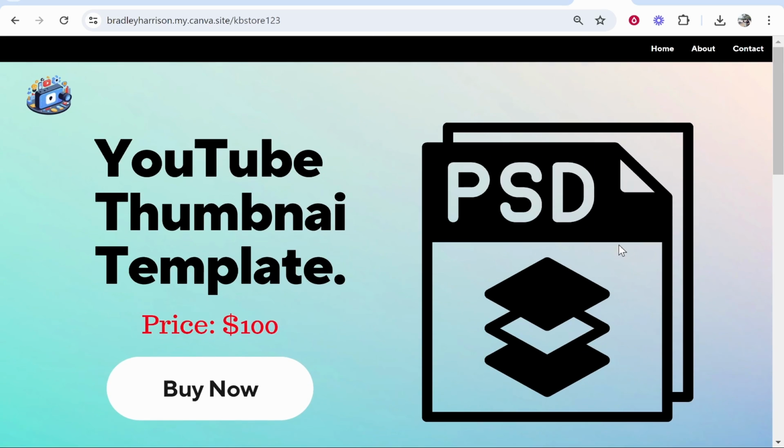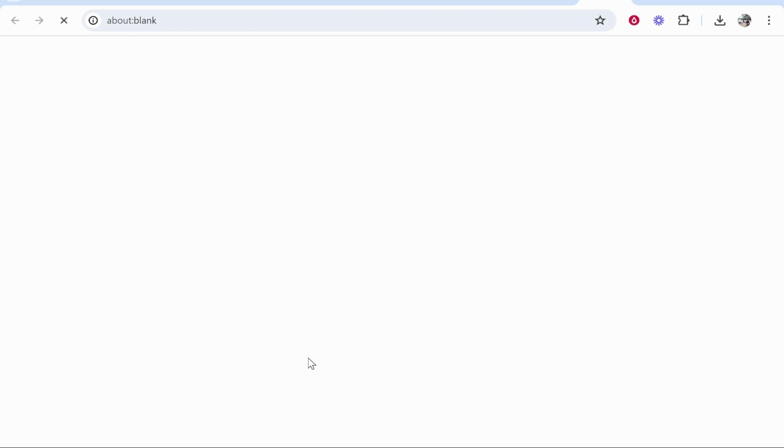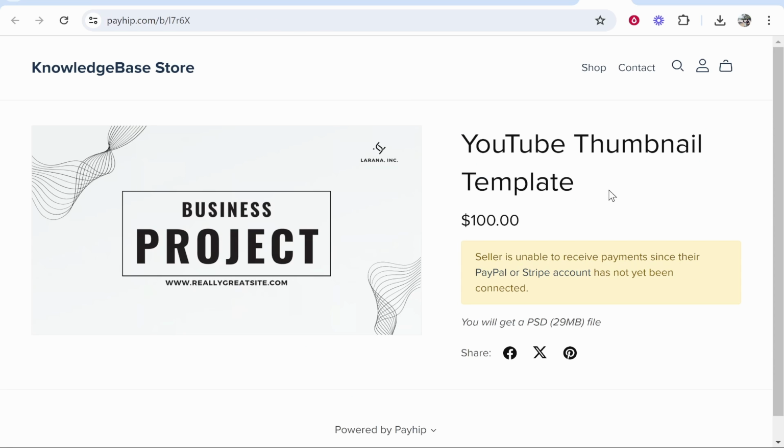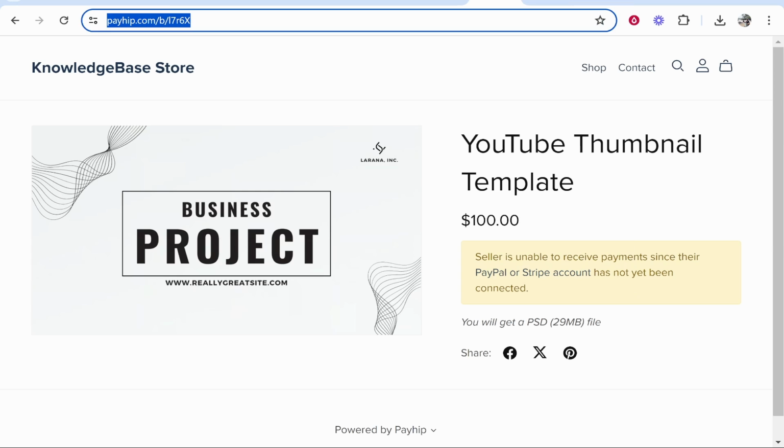We can see the price. We've got whatever image we have here. We can also now click on the buy now button, which will redirect us to the checkout page. And if you've got your PayPal or your Stripe account connected, people will be able to check out here, buy your product and download it. So that's how you can essentially sell products with Canva.